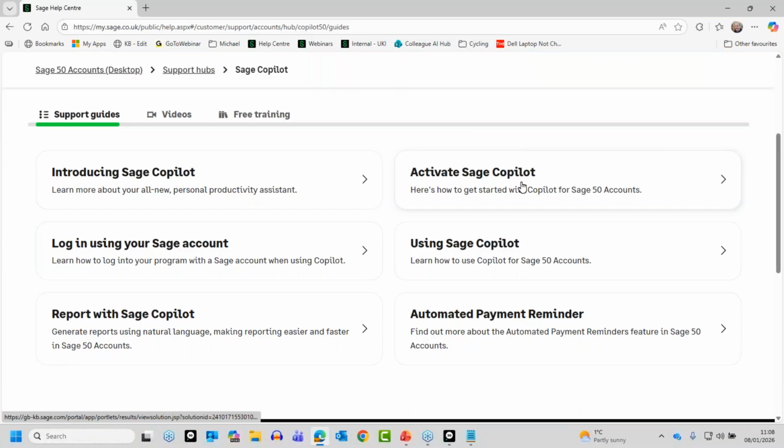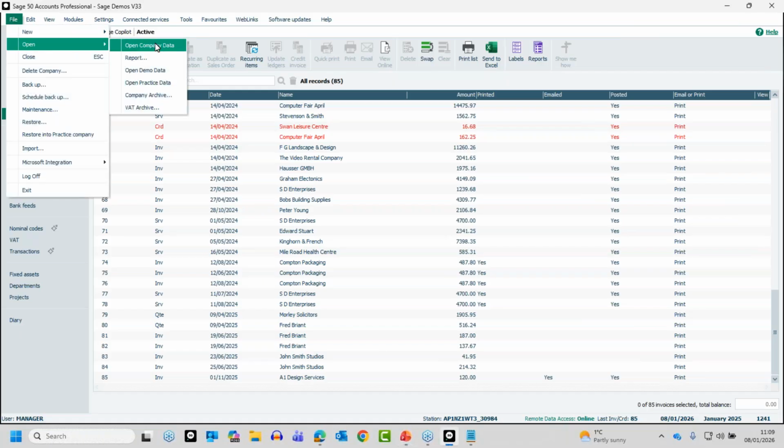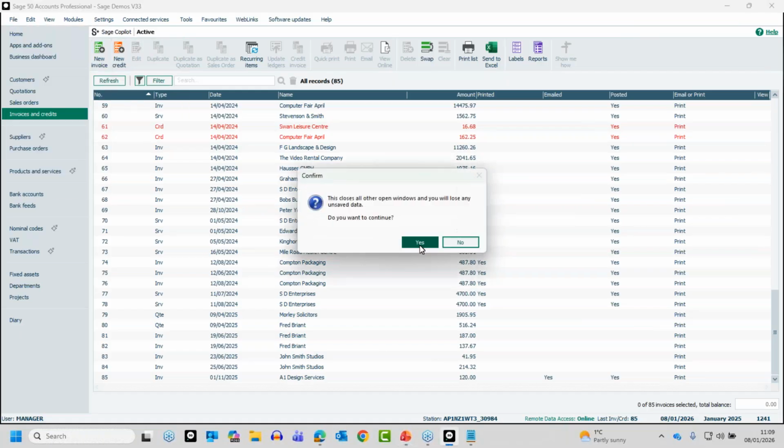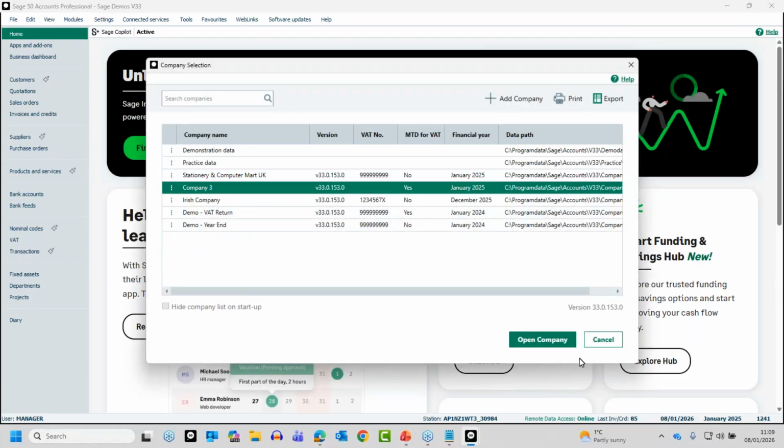One thing to be aware of as well, and I'll show you this now before I start going back and running other demos. If you are on version 33 of Sage 50 Accounts and you haven't yet activated Copilot, now mine does say it on this bar here, Sage Copilot active. So I'll go into a company where I haven't activated Copilot yet. We'll just pop into that one.